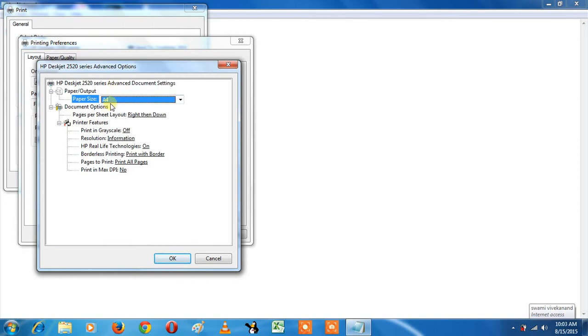Okay friend, so select an A4 size paper. Go to the paper sheet layout and write down. Which kind of paper sheet layout do you want? Down then right, left then down, down then left. Okay friend, there are lots of features in the printer.